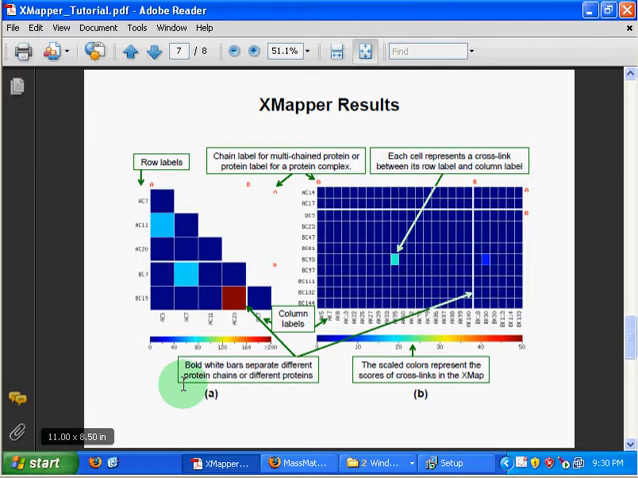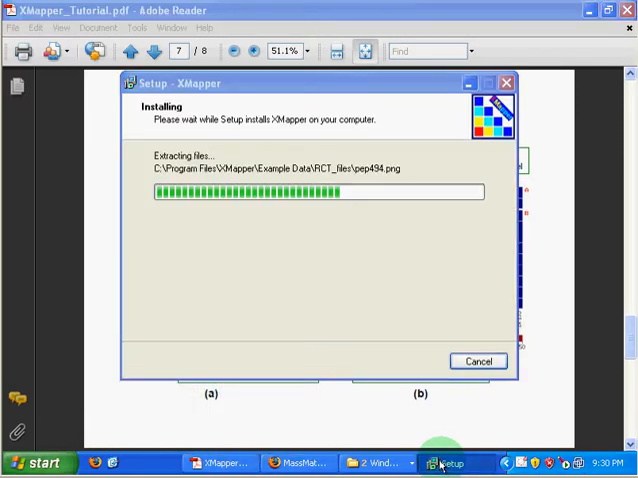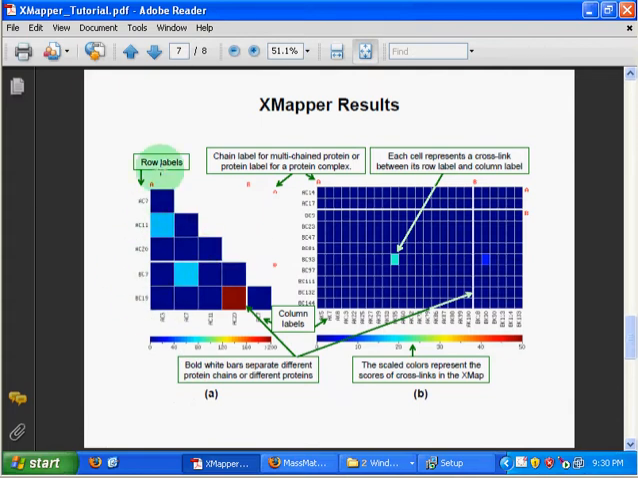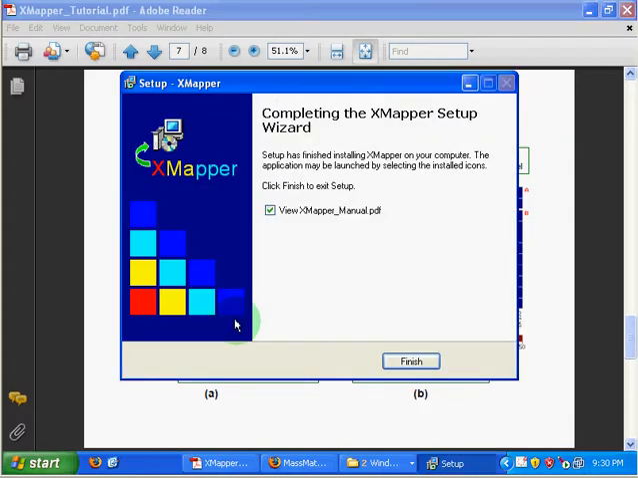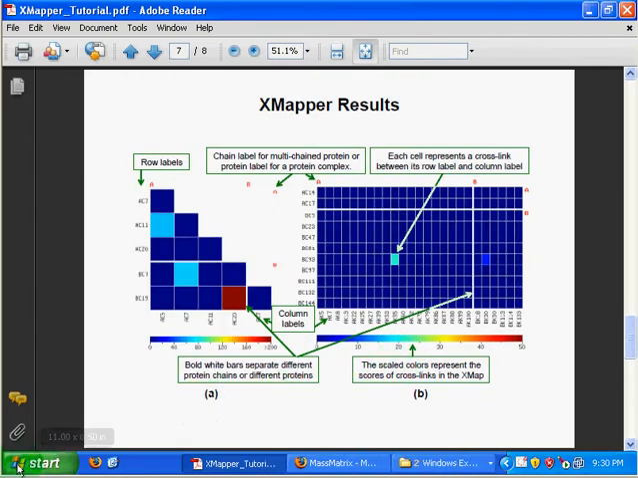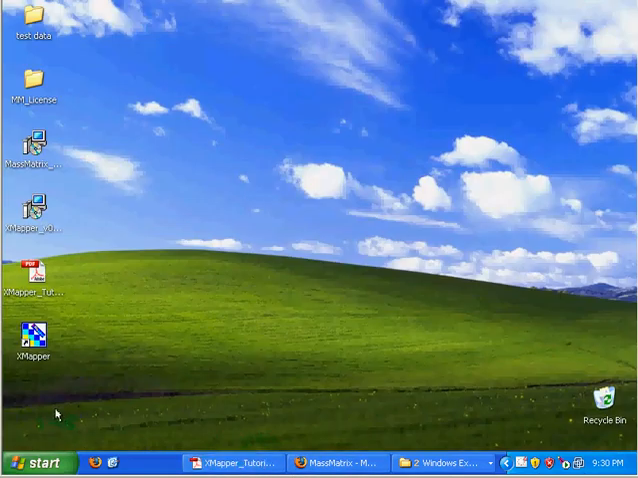For this type of XMap, if you have a protein with different chains, okay, now it's finished. And if it's finished, then after you install the program, there will be an icon on your desktop. This is an XMapper icon on your desktop.